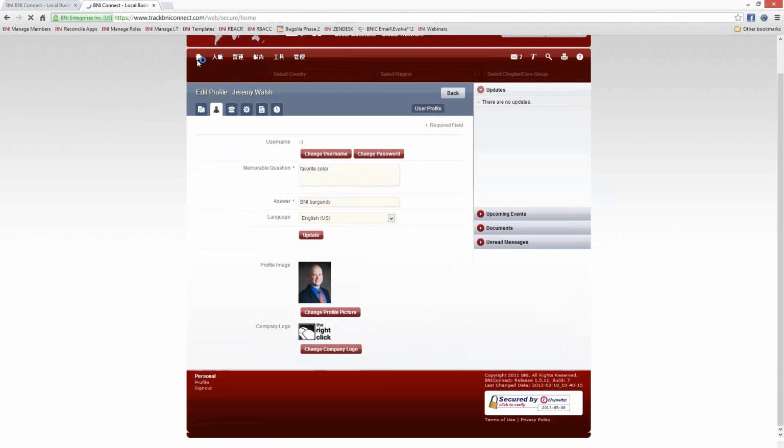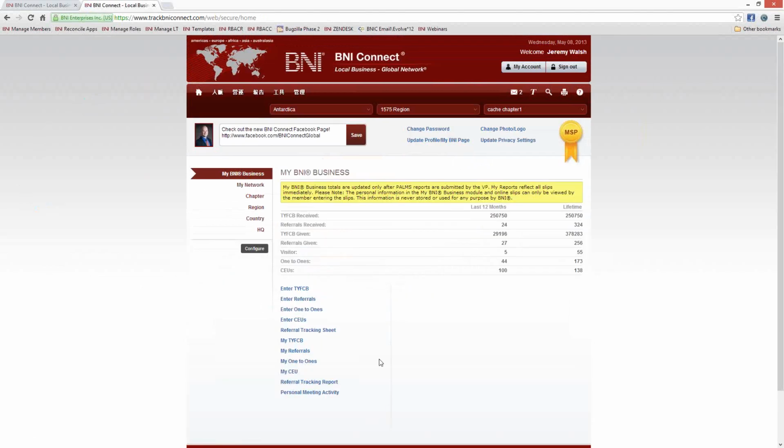Okay, so going back to our home screen, what we'll see here is the ability to enter slips. This bottom section is where we do all of this activity. We have the thank you for closed business slip, the referrals slip, the one-to-ones slip, and the CEU slip. This is where we input the activity on a weekly basis. You can do this anytime up until your meeting day. So when the referral happens, or the thank you for closed business, or the one-to-ones happen, you can enter that slip right away.